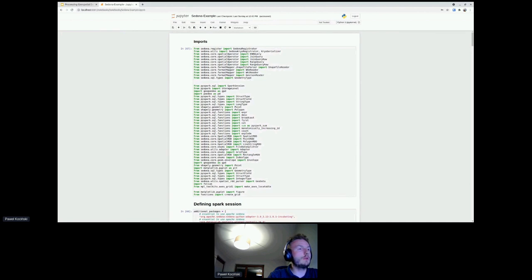First and most significant is the Sedona Registrator. It enables DataFrame, SQL, and RDD API for Python users. Sedona has a suite of well-written geometry and index serializers. Forgetting to enable SedonaKryoRegistrator and also KryoSerializer classes can lead to high memory consumption. Geometry type helps you to specify your DataFrame schema.